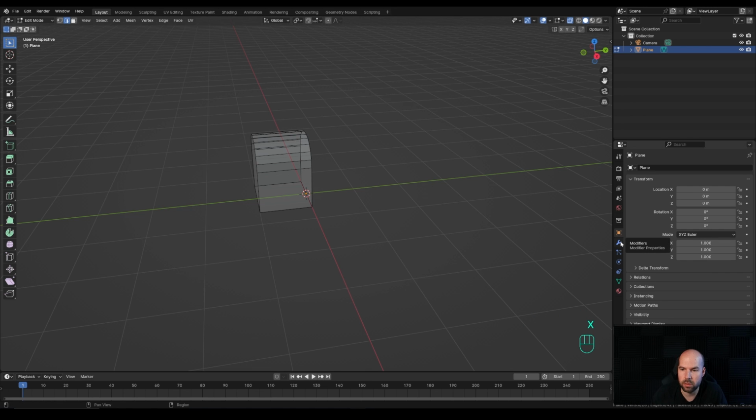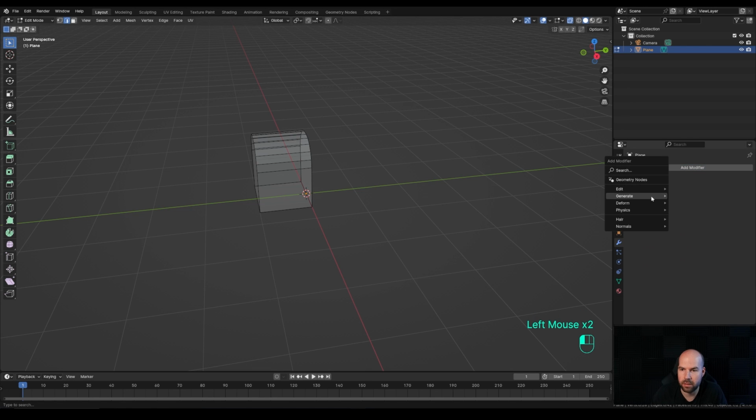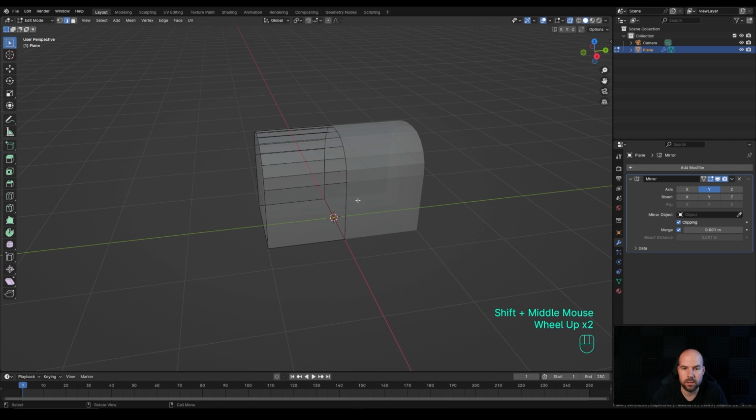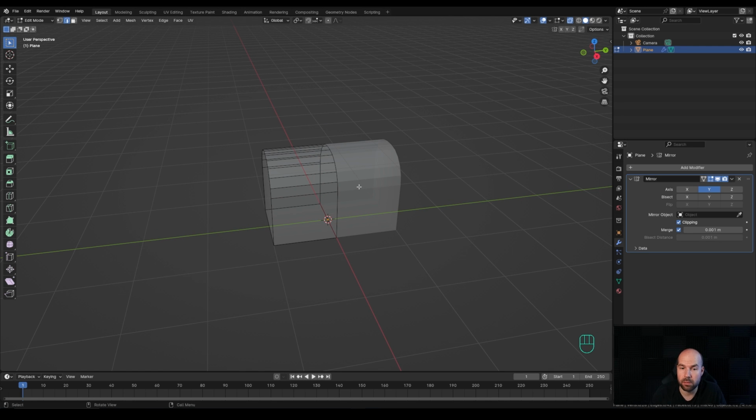And now we are going to go to modifiers panel and let's add mirror modifier. And let's disable X and enable Y and choose clipping. That will make it easier to make this symmetrical and edit only the necessary parts without the need to edit on both sides. And now press 1 for vertex select.